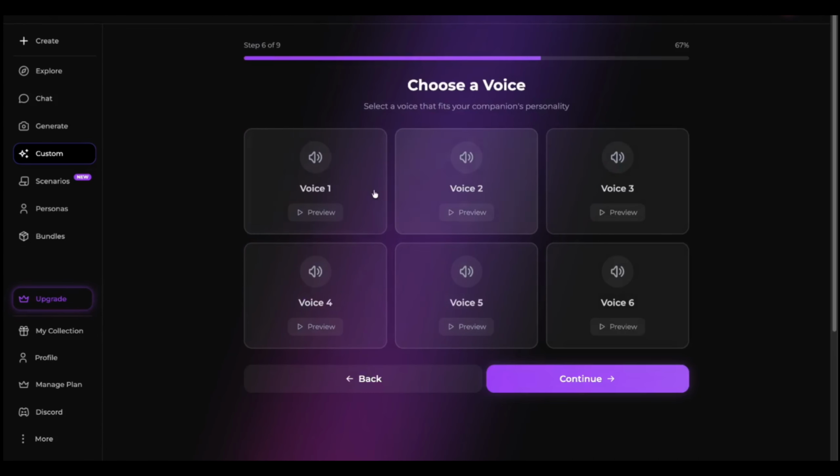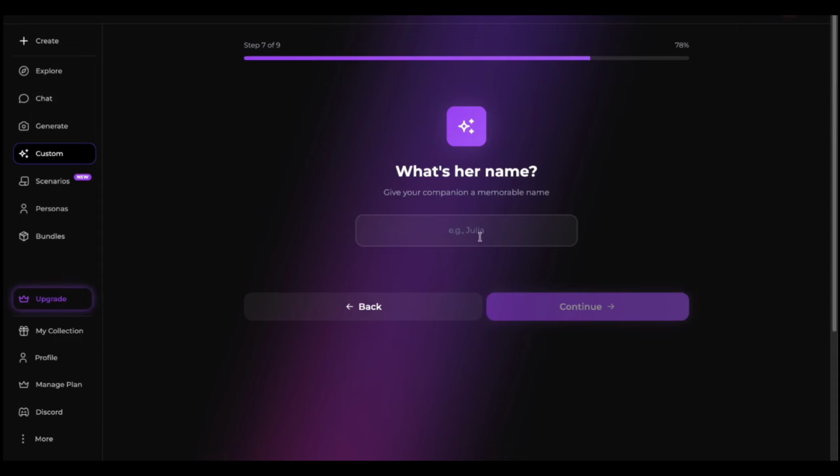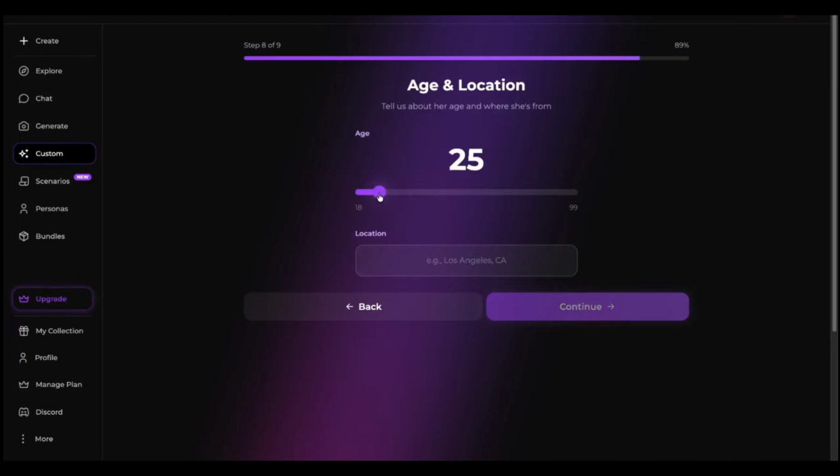Now over here, you can preview the AI voice of the model. Choose any one of your choice, but I'm just going to go straight and click on voice 4, then continue. Over here, we are going to name our model, and I'm going to go with Sonia. You can choose any random name, or you could use yours. Now click on continue. You could choose the age of your model, could make her very old or very young, but since we want a very hot model, we're going to go with 21. You can choose the location of your choice, so I'm going to choose Chicago, then continue.